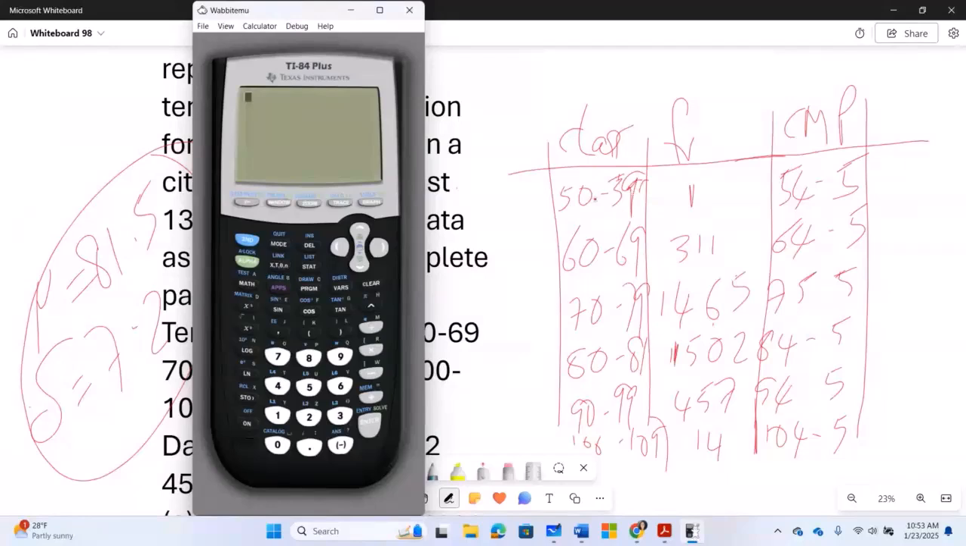So the class midpoint: 50 plus 59 divided by 2 is 54.5, 60 plus 69 divided by 2 is 64.5. So that's how we found the class midpoints. Then you go to your calculators, STAT, Edit. You put all the class midpoints in L1 and all the frequencies in L2.